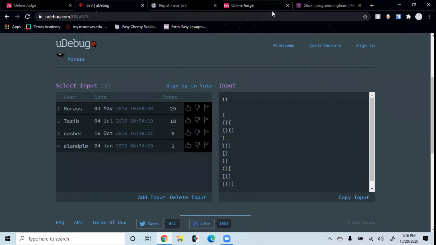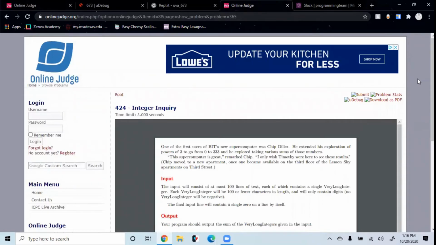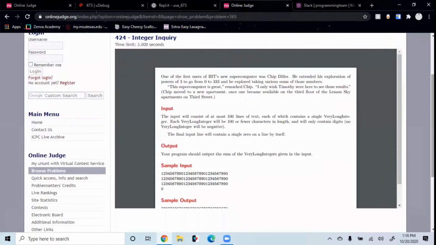So now if we go on to next week's problem, we're going to do Integer Inquiry, which is one of the first users of BIT's new supercomputer was Chip Diller. He extended his exploration of powers of 3 to go from 0 to 33, and he explored taking various sums of those numbers. This supercomputer is great, remarked Chip. I only wish Timothy were here to see the results. Chip moved to a new apartment once one became available on the 3rd floor, the Lemon Sky Apartments on the 3rd floor.